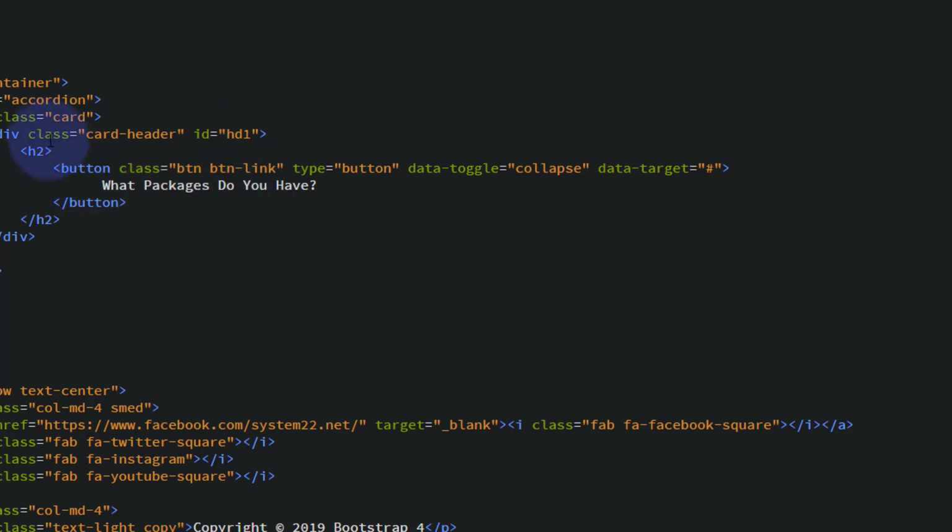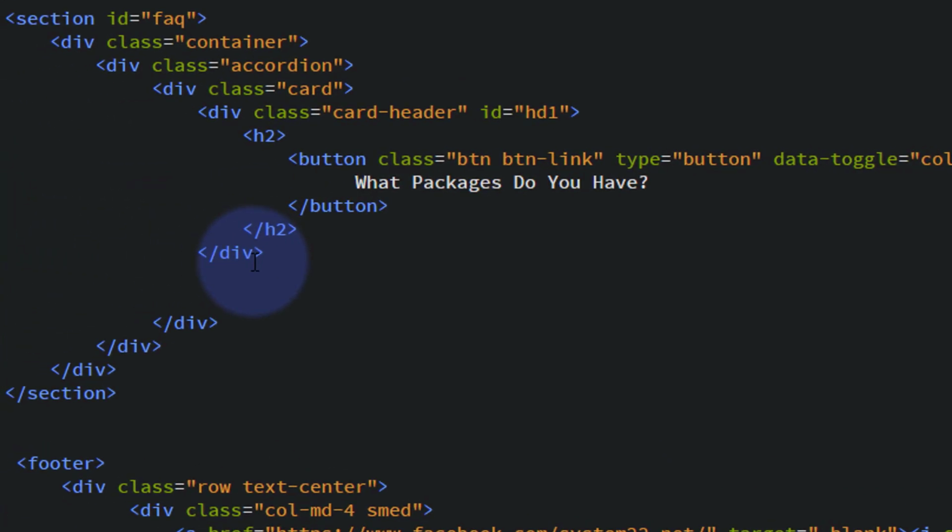That's just the heading. So now we need to create something for it to actually open when we click on what packages do you have. So here's our card. There's our card header. After our card header is where we want to create something that we want to open. So let's start another div, and we'll give it the ID. This is where we give it that name that we didn't have just now. So let's just call it collapse1 or col1. Make that double L because I might have a col1 somewhere else.